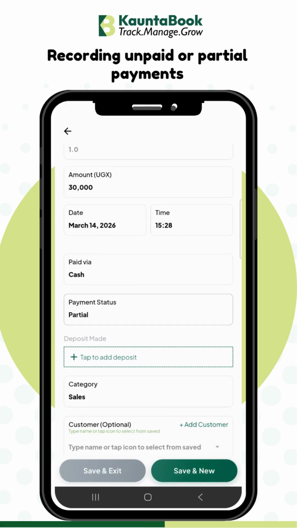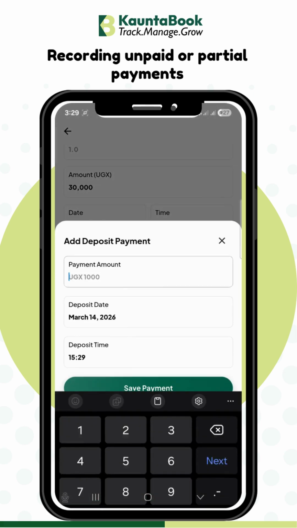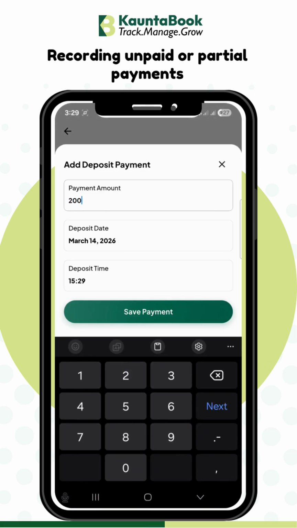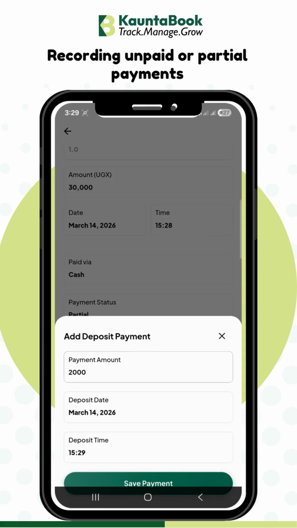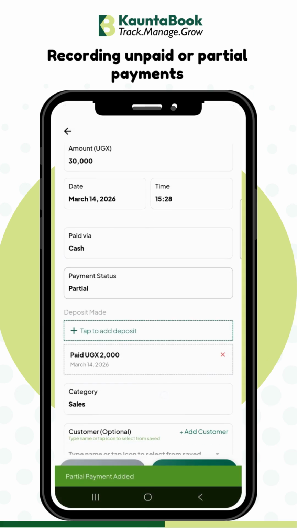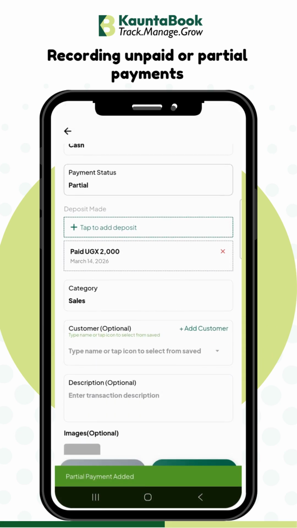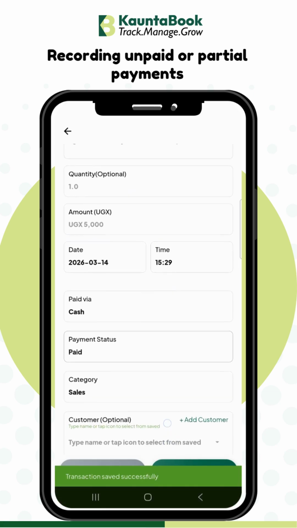So with the partial, we shall ask you to enter a deposit. How much has that person given you as a deposit? Maybe he has given me 2,000 only. If you have multiple deposits, they will all appear there. So I'm going to save and add a new one. So that has been added.